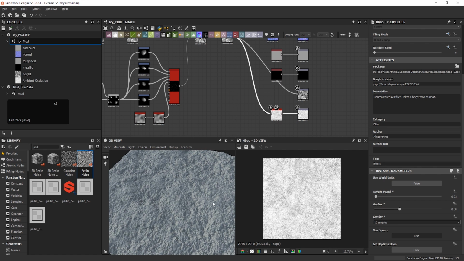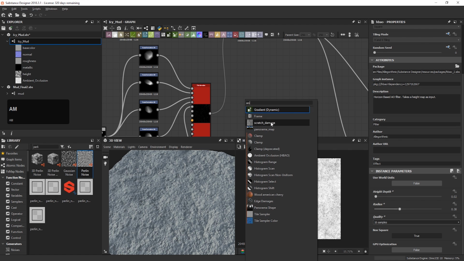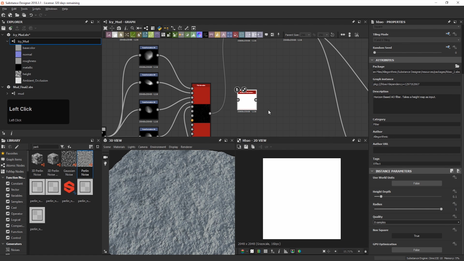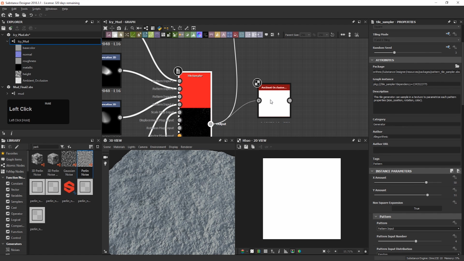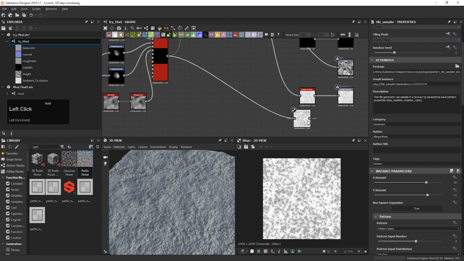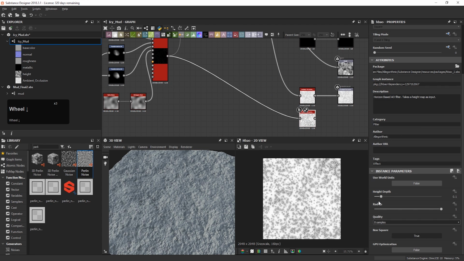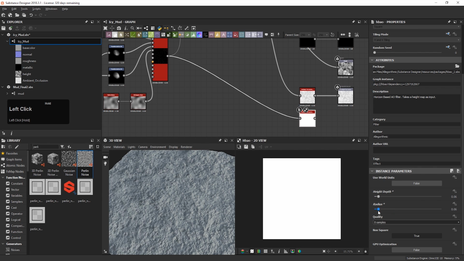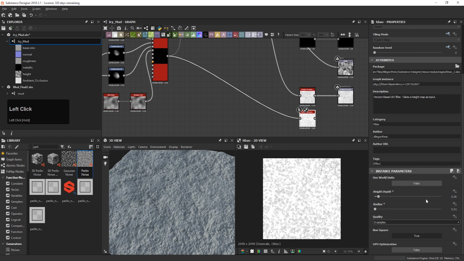Now, I want to emphasize the pebbles. We can do this by grabbing another AO filter and plugging it into the Pebbles Tile Sampler. Let's change the height depth to 0.06 and radius to 0.01. Quality to 16 samples.